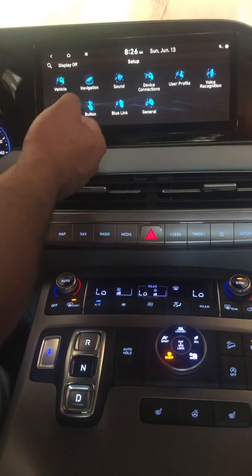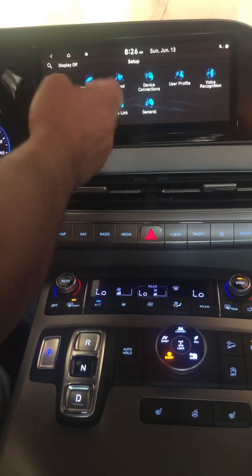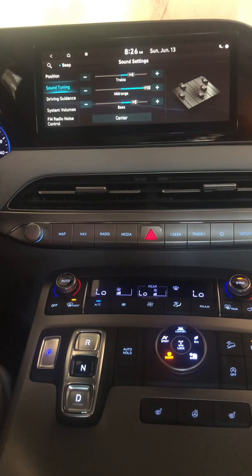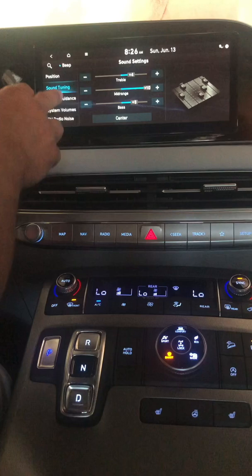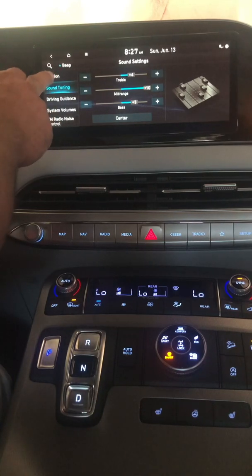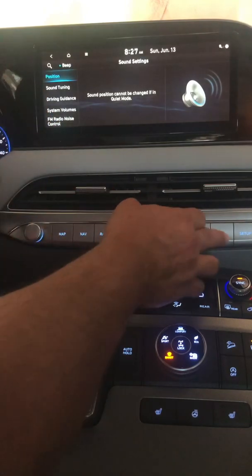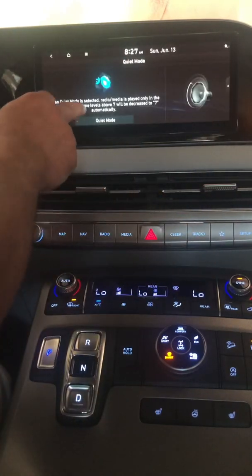Sound, you know, sound's always an issue in vehicles. You can tune it to however you want, adjust the bass accordingly. That's how I have my settings. You may like it a little bit different. Of course, we're in quiet mode. I guess I must have engaged it.